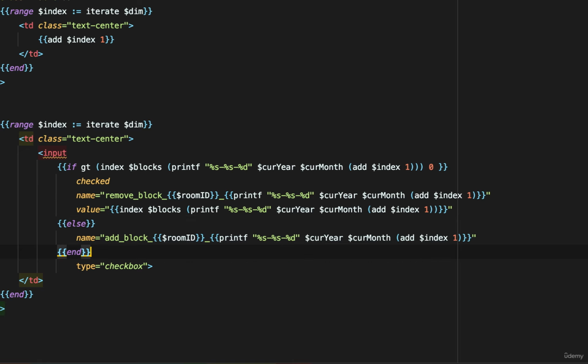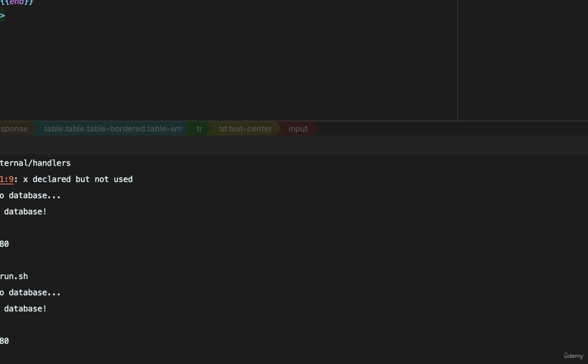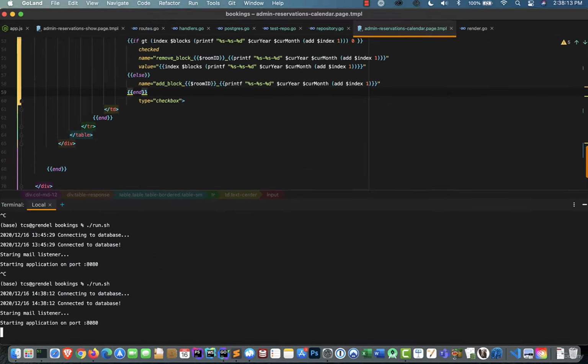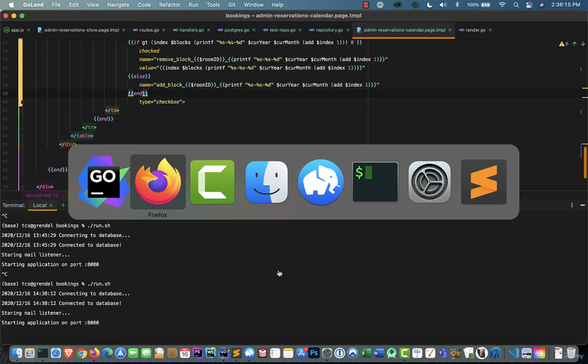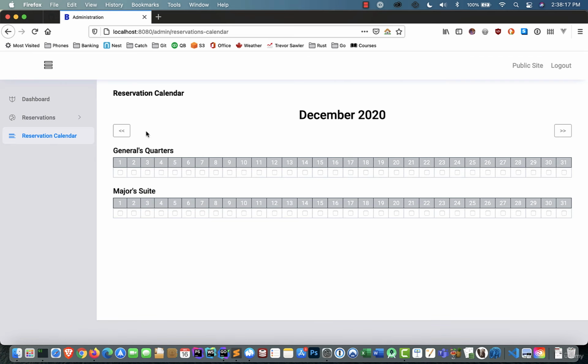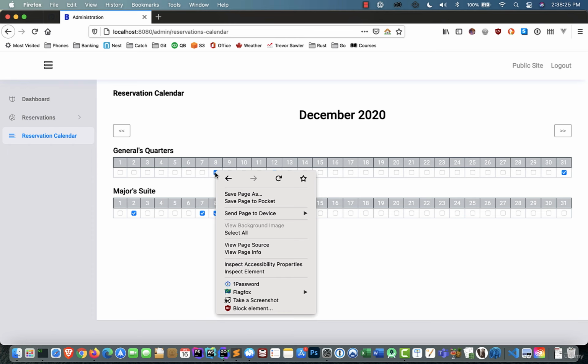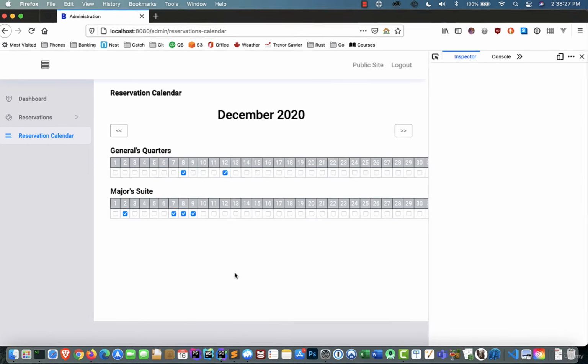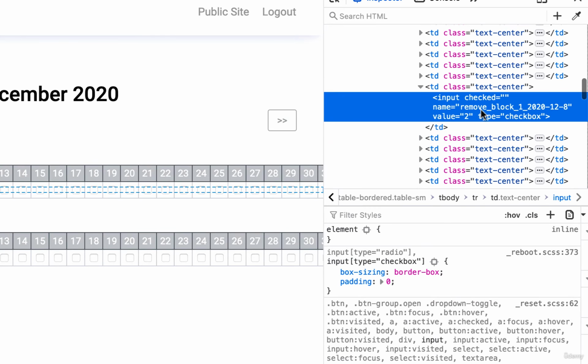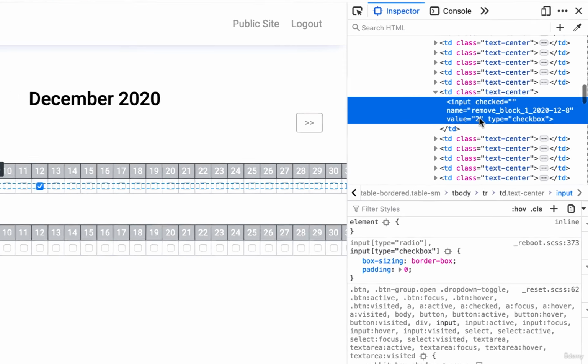So let's save this and make sure our application is running. I'm going to restart it just to be sure and see if this works. When I click on this, it should show me any blocks that I have, and it appears to. Let's make sure they're right. This is on the 8th of December. Let's inspect that element and make sure it's got the correct name. It's remove block, room ID, and the date, and its value is 2.